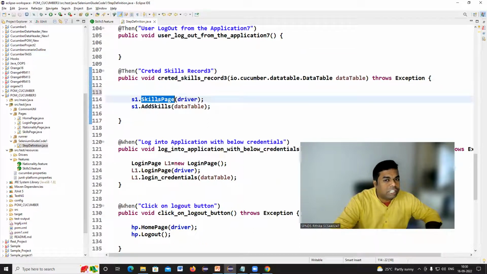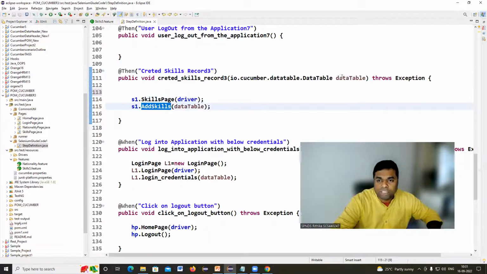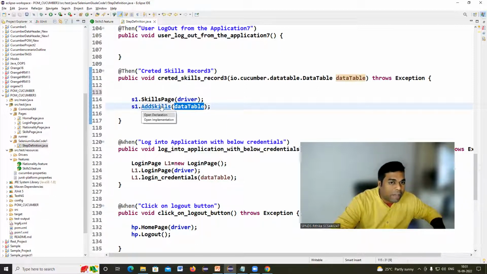So S1 dot SkillSpace of driver. I'm passing the driver object to SkillSpace, and after that I'm calling S1 dot add skills of, and this is the data table object I'm passing to that method. So this add skills method will be executed with these input values. I'm pressing the control button and clicking on the add skills method.